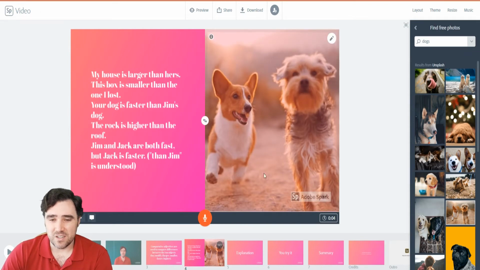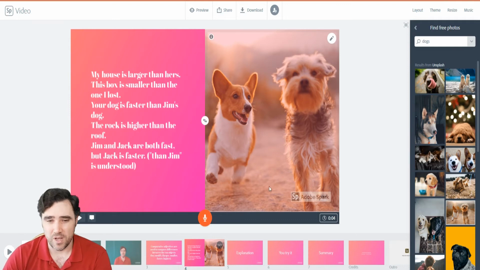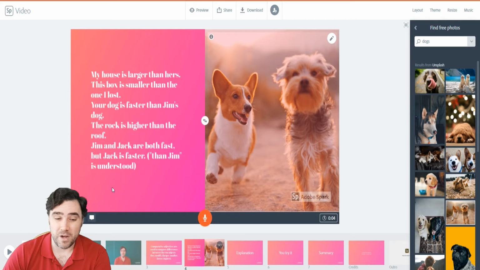And one thing you'll notice here is that when you first put the picture in, it might be a little bit blurry, but that is just over the time that it takes the program to kind of load them in. And once it loads in, they stop being blurry and the image gets quite a bit sharper as well. So now we have a nice little example here, some examples of the comparative construction.